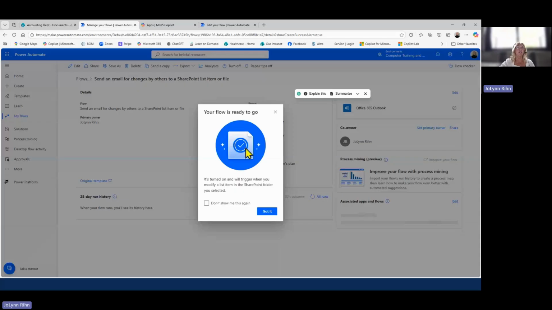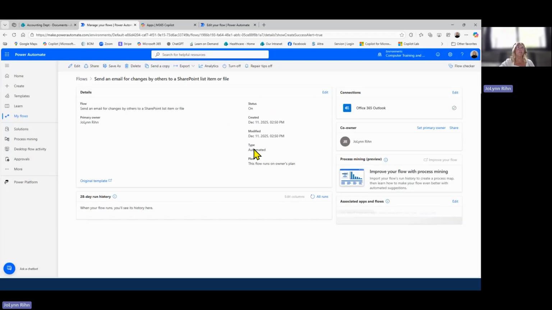But this once again is going to open it, tells me my flow is ready to go. So this is the actual window that once you have a flow, you open it. This is the window that you can see the details of it. And if you needed to modify it, you can. You can also turn it off and you can see a different menu going across the top. I can even share it with other people so that they could use it.